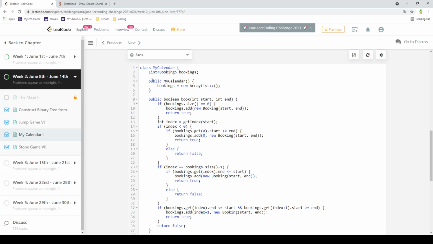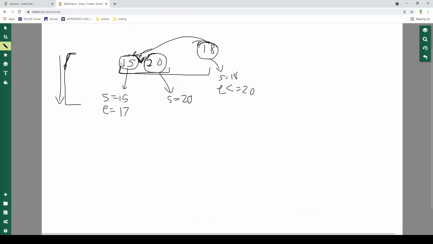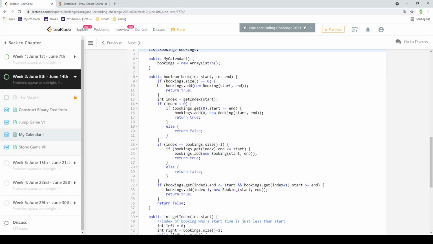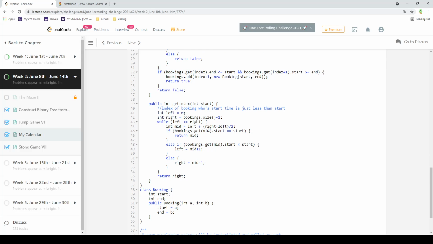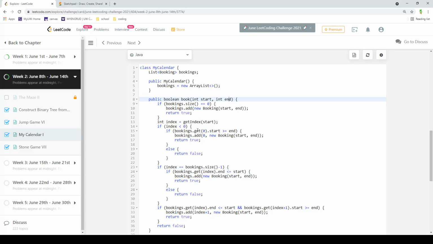And so when a new instance of this class is made, we'll just initialize this as a new list, and this will represent our list of events, right? And when we want to book something with a start and an end, we'll first handle just this one edge case where if bookings is empty, we know any booking will be valid, so we can just add it and return true. So we just have a check here for that.